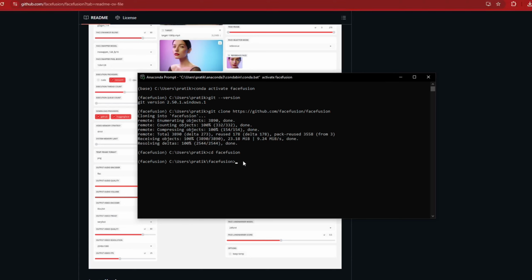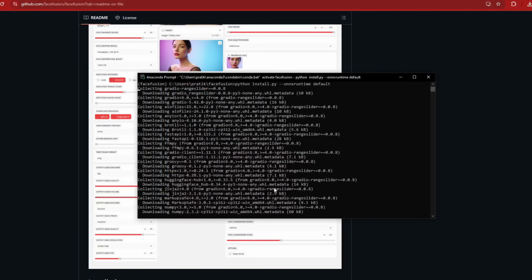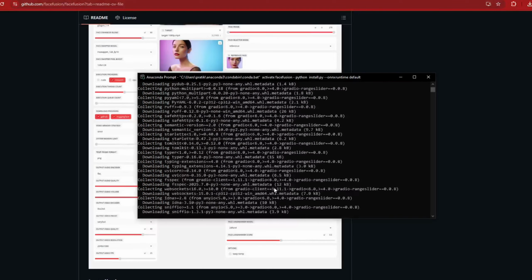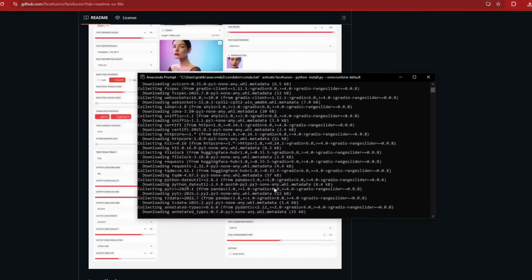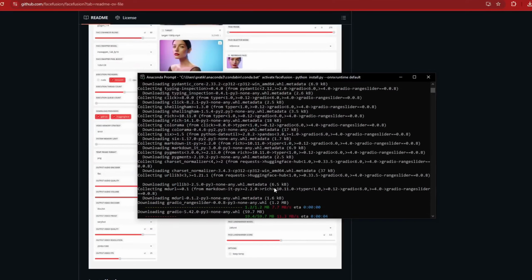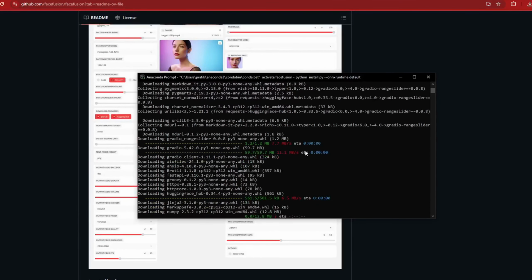And then, for the installation, just hit python install.py, then --onnxruntime default. Then it will download the necessary files. For the installation and collecting the packages, it will take some time. Just wait some minutes. The installation has been started.